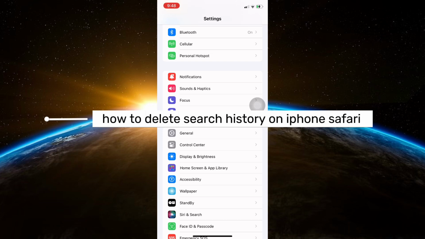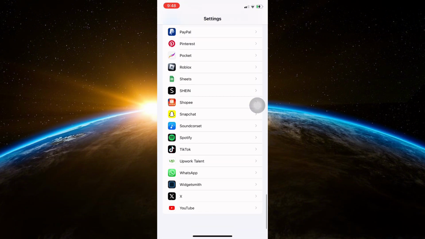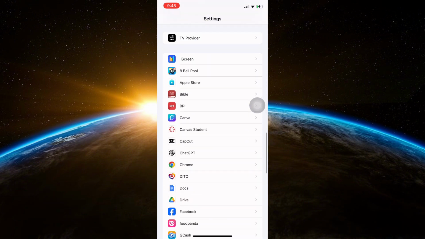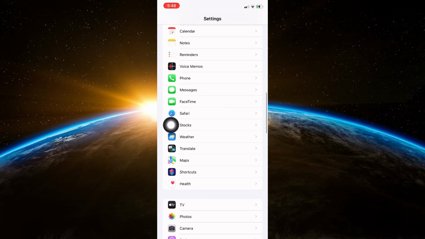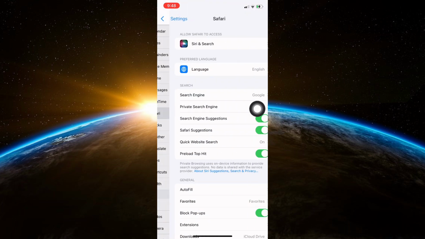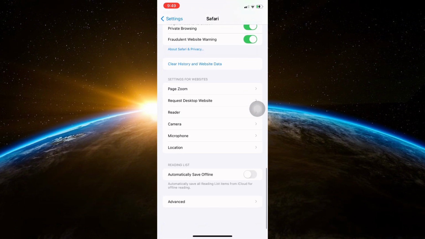In today's video, I'll show you how to delete search history on iPhone Safari. First, unlock your iPhone and go to the Settings app. Scroll down until you find Safari. Click on it to open it and then scroll down to the bottom of the page to find Advanced Options. Tap on it.